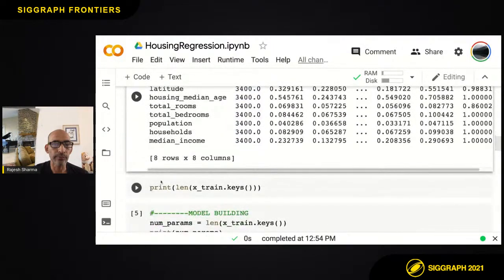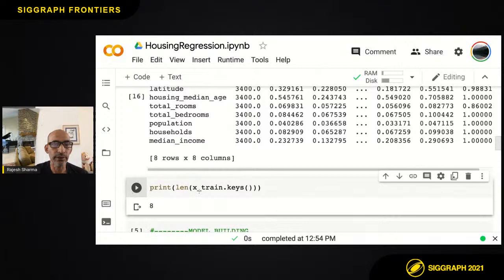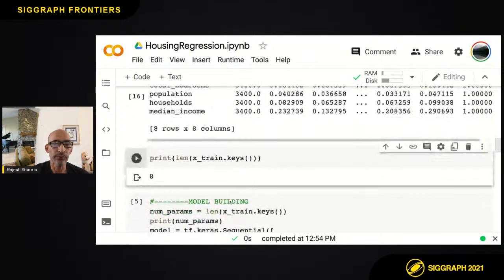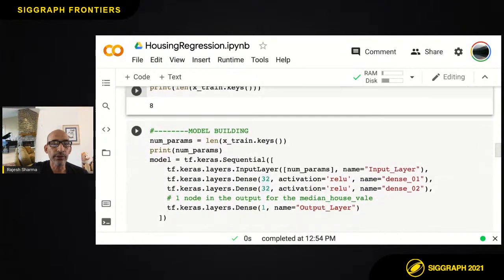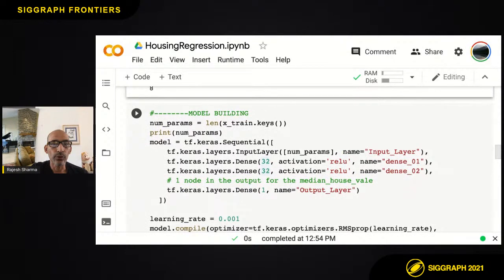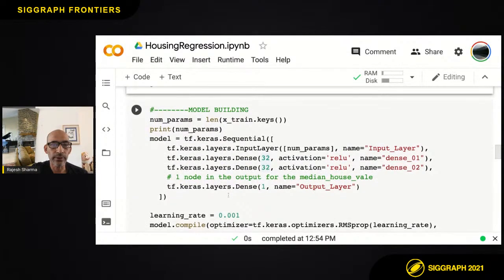So let's make sure that we have the right thing. It should be 8. This is the number of items in the training set. So next part, we will build a model. Let's see how that happens in a little bit more detail.